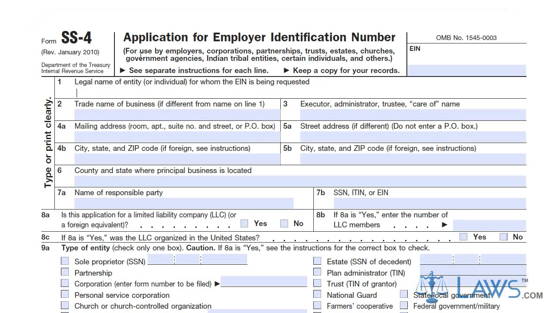The first step is to fill out all general information required on lines 1 through 7. On line 1, put the legal name of the entity for which the EIN is to be given. If the trade name is different than the legal name, provide the trade name on line 2. If the EIN is for a trust or estate, provide the administrator or trustee name on line 3.